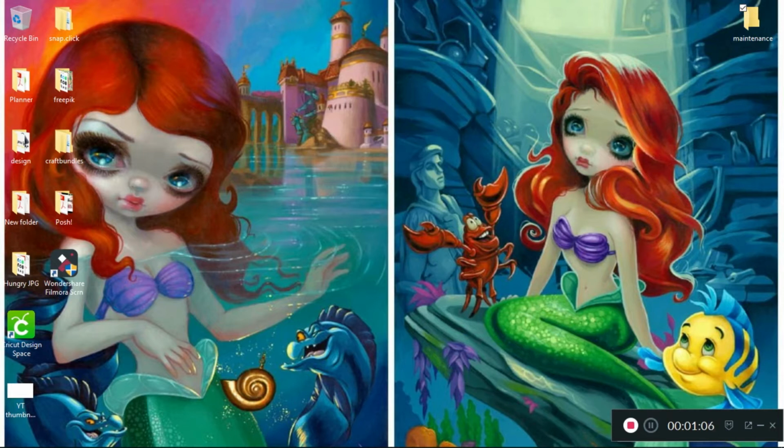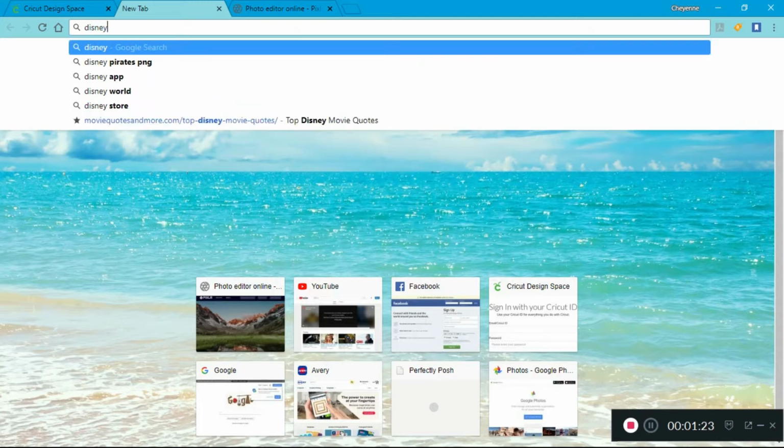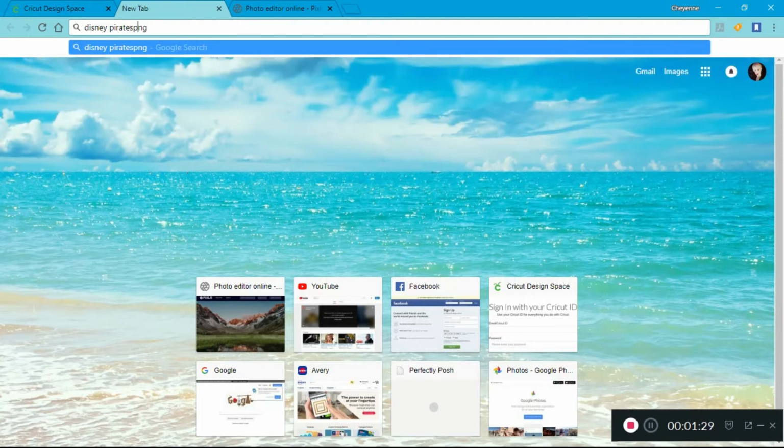All right, so first thing you're going to do, open up your web browser. I prefer to use Google. I use Google for like everything. So it's very easy to search for the images you want. Since the next scrapbook process video I'm going to be doing is Pirates of the Caribbean, I definitely want to do Disney Pirates. I go ahead and type in PNG as well.